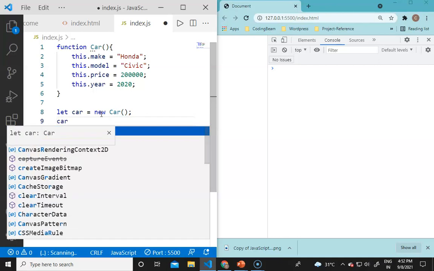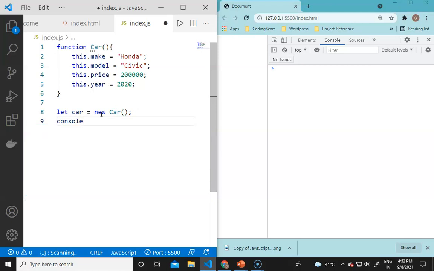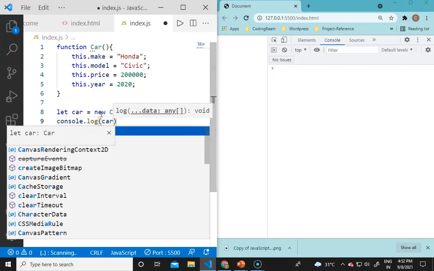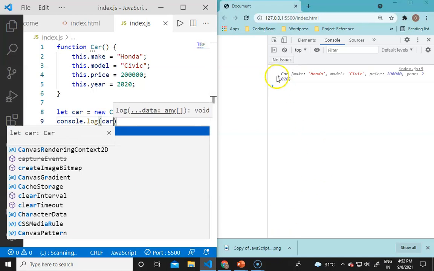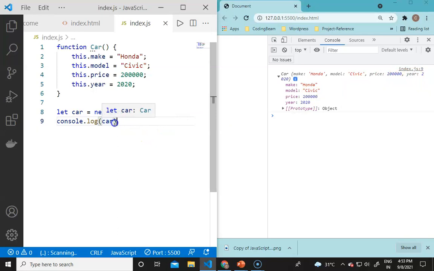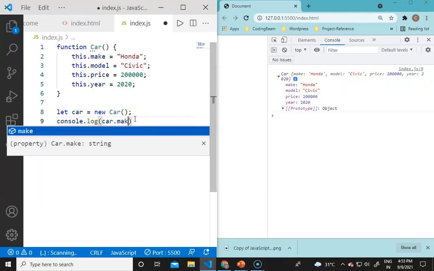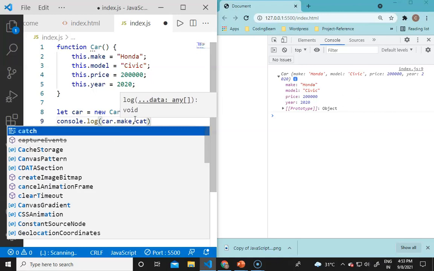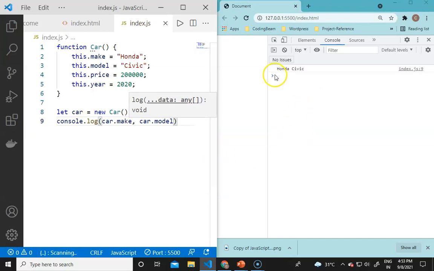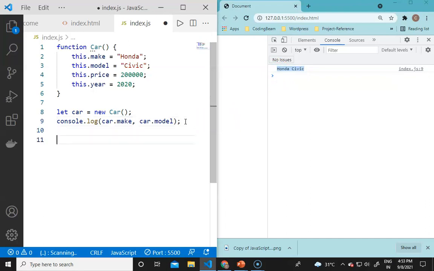Now we have to access its properties. So for the car, we will now console.log the car.make, or all things. If we now console.log car, you will see the car is the class here, and then the make Honda, the model is Civic, the price is 2 lakh, the year is 2020. Now if we have to access properties like the make and car.model, the make and model will be there like Honda and Civic. So this is how we create a class in JavaScript.